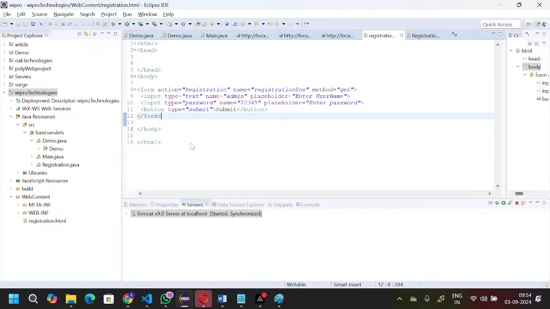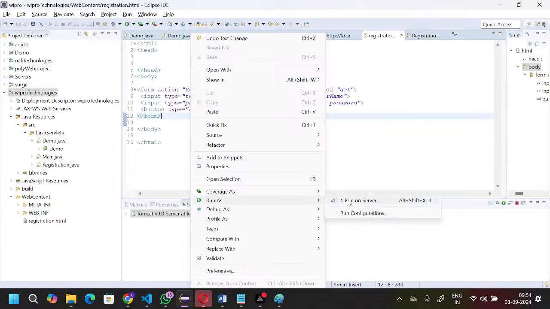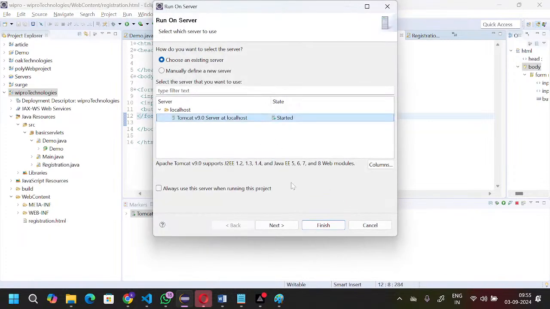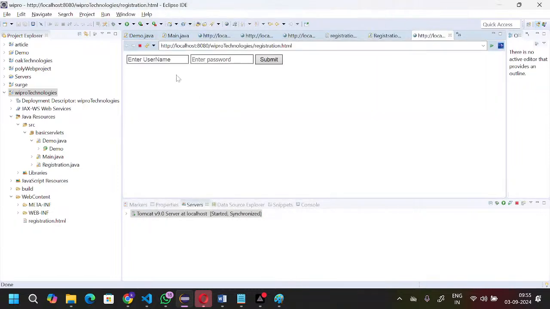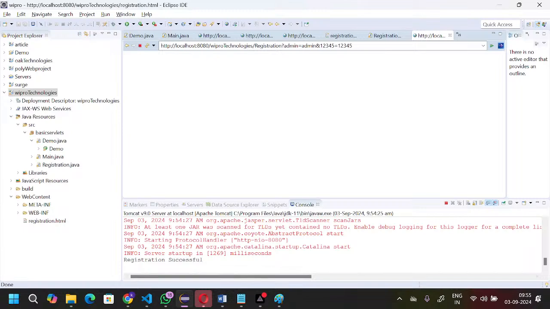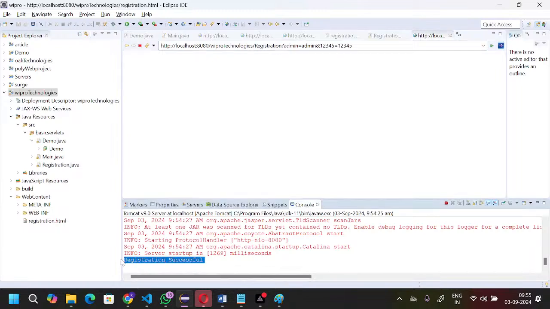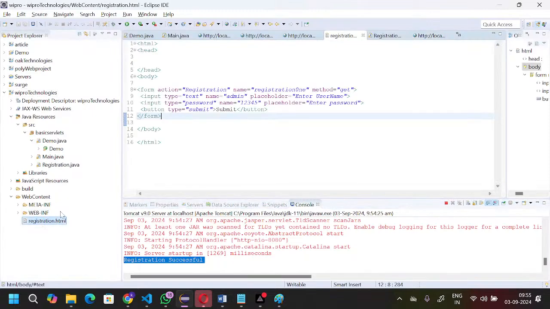Now you can see run on server, select the server, next and finish. Here you can give the data admin, and here you can give 12345, and then click on submit. If you see, registration successful. This is the case when you give the correct credentials. Whenever you want to give wrong credentials, I will show you. I will go to registration file.